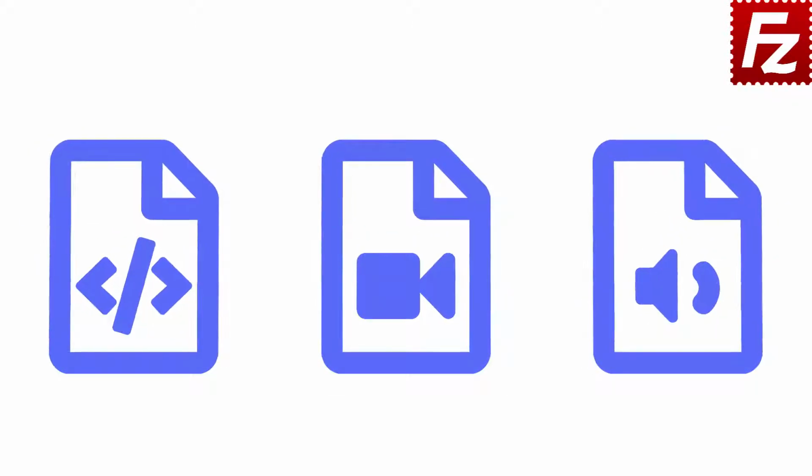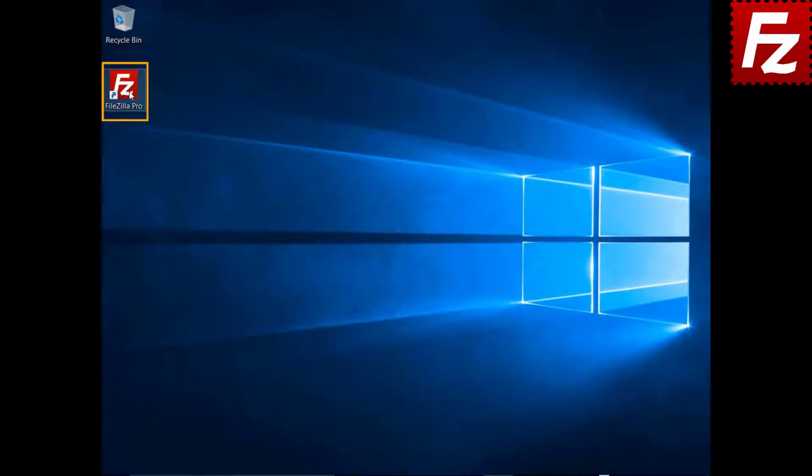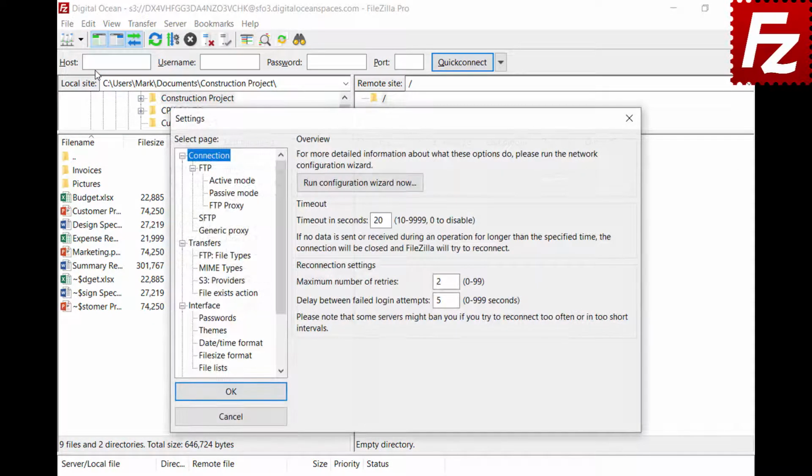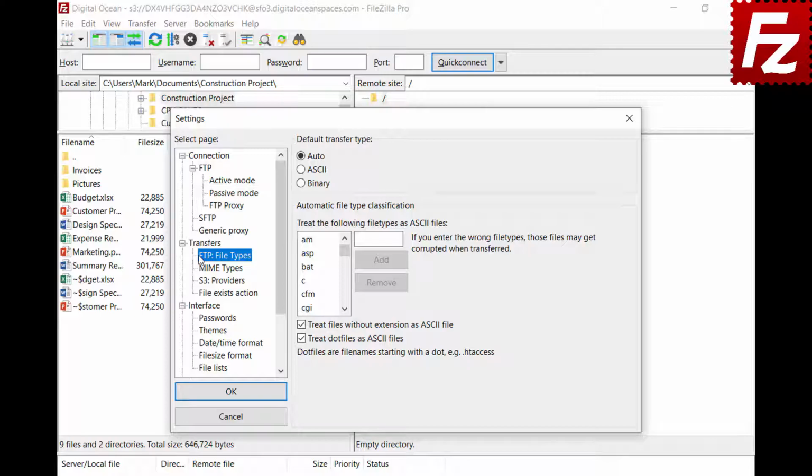In this tutorial, you will learn how to configure FTP transfer types with FileZilla and FileZilla Pro. Launch FileZilla or FileZilla Pro. FTP transfer can be of two types, ASCII or binary. ASCII type is used to transfer text files.